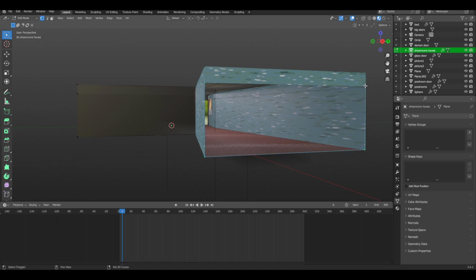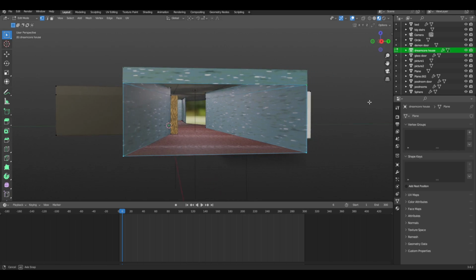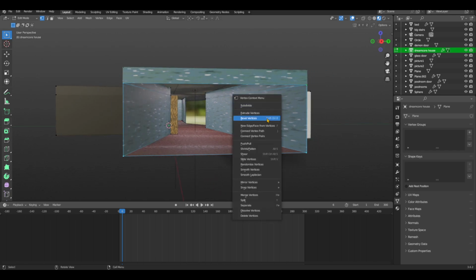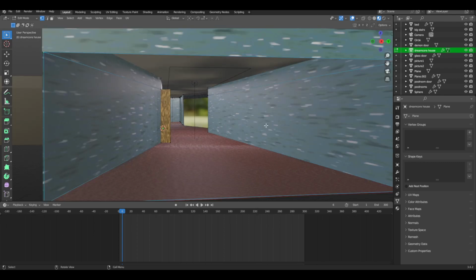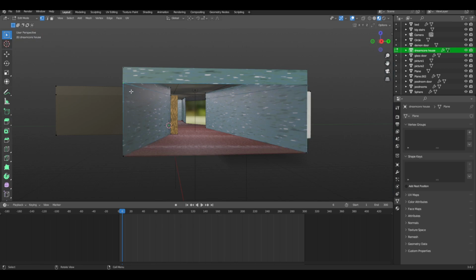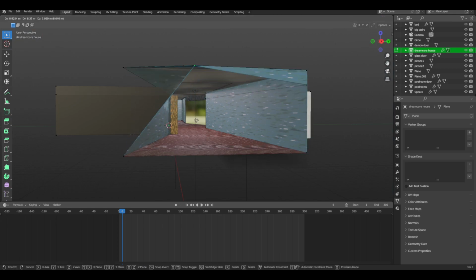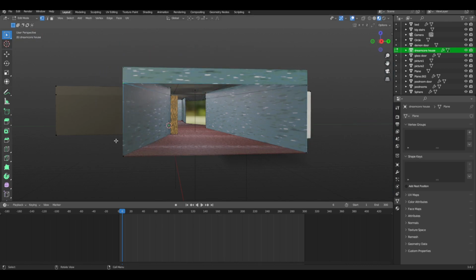Just grab these, and then we're going to press F2. And we're just going to press F to fill. Okay, we're just going to do it manually. We're just going to connect. Oh no. Well then, can I move it? I can move it. Okay, there's something wrong with it.